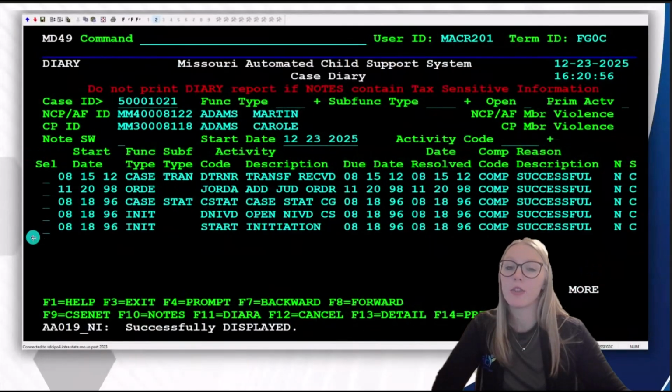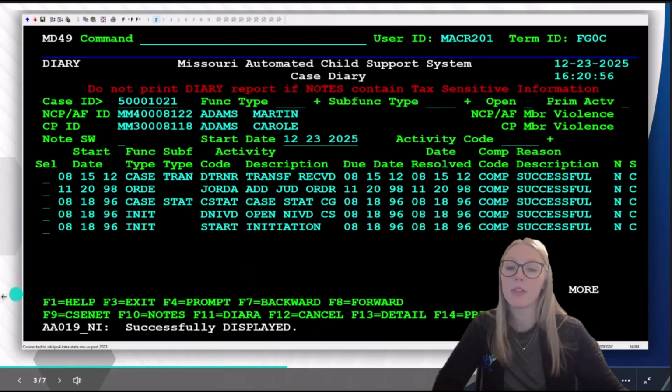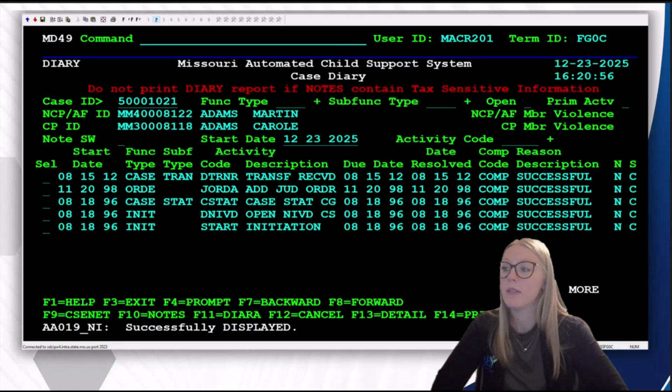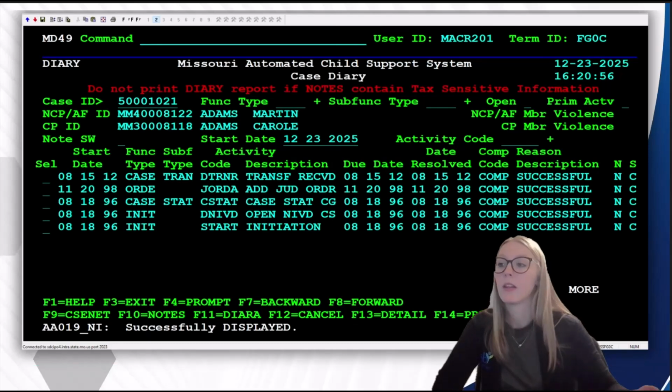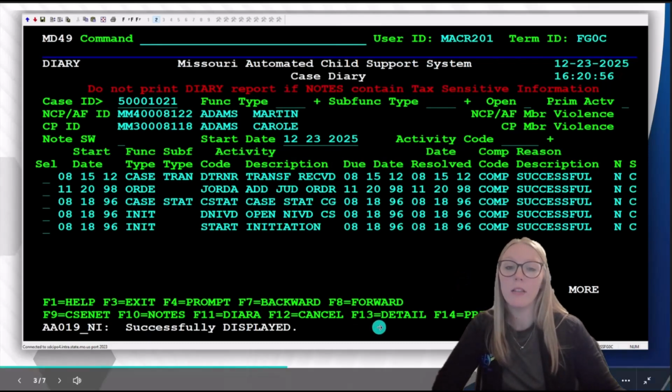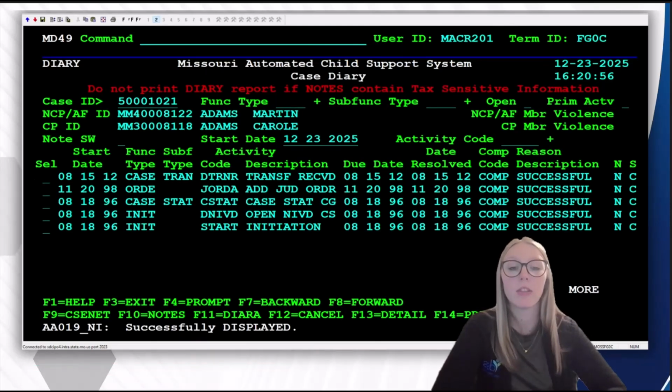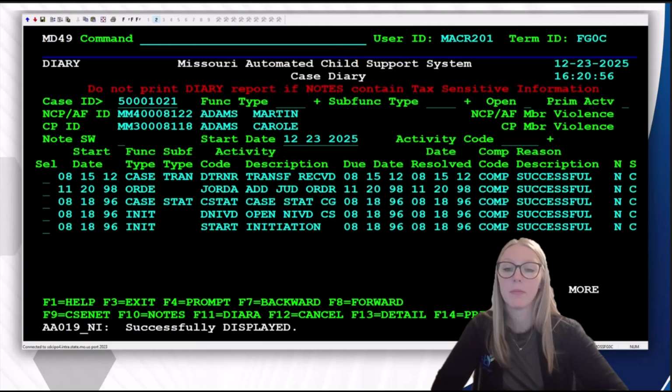Starting from the left side of the screen and moving to the right when reading diary, you have your selection field. This allows you to enter an S in the field and utilize your function keys down at the bottom of the screen to choose where you go next. You'll notice that F10 lets you view the note if one is attached, as well as leaving a note. You also have F13, which will detail it for you, where you can complete a wait if there's one associated with the activity.